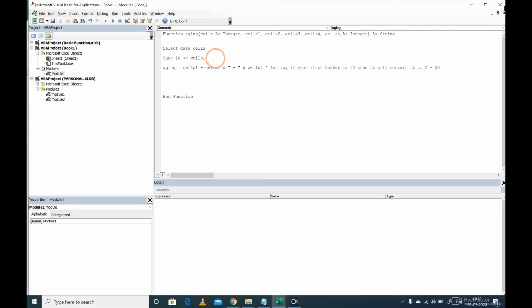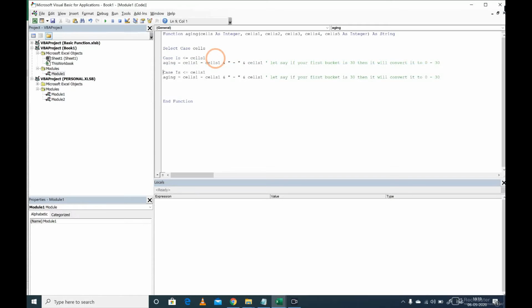Now I need to write case 2. Case 2 will be aging equal to cell2 plus cell1 plus 1, and cell2. Suppose your second bucket is 60, then it will convert it to 31 to 60.